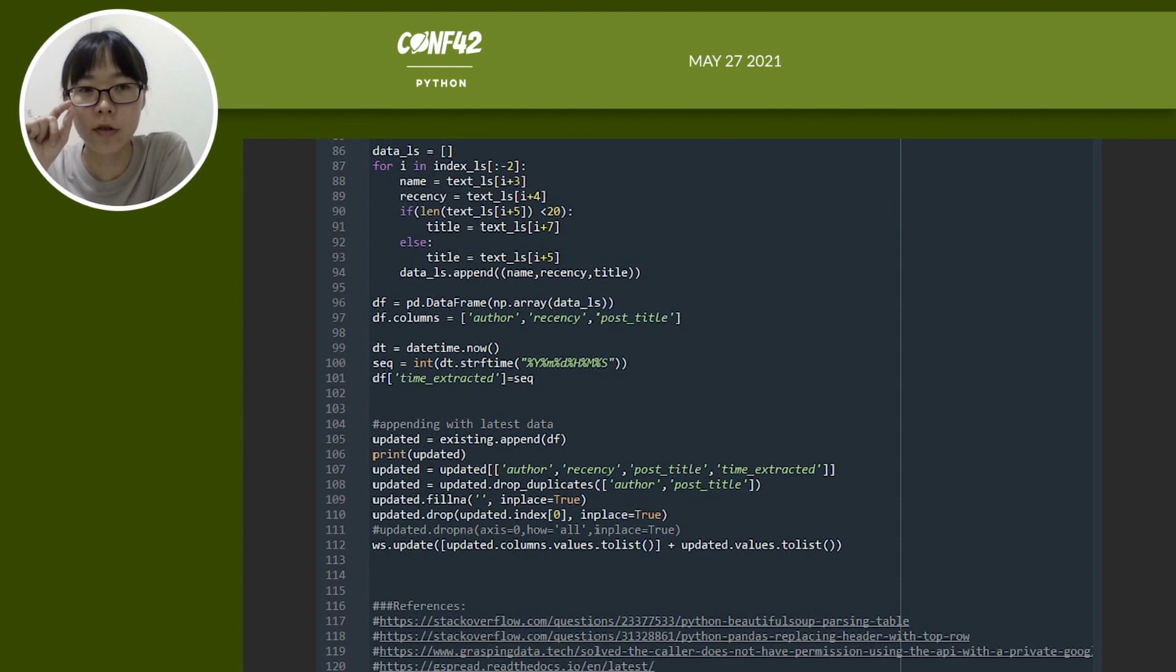Okay, so I store all these element positions that I want, and then I do another loop to extract the text type to each element position. After that, I convert it into a data frame, and I will also add a new column, which is the time now, just as an indication to let me know when this job is being run.